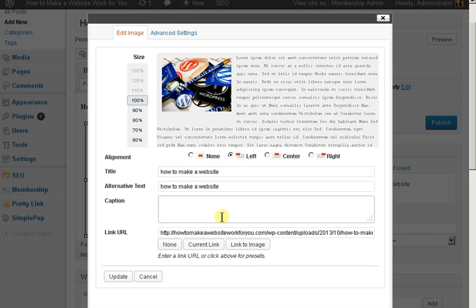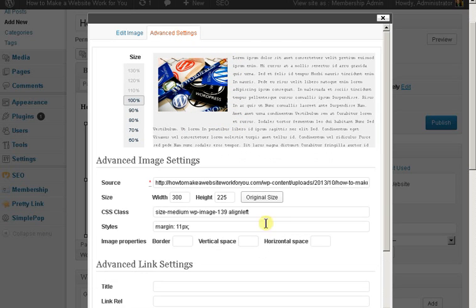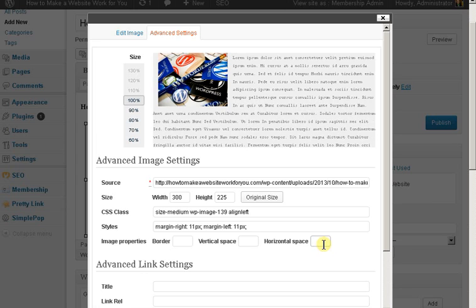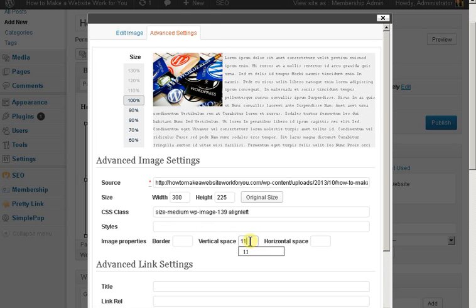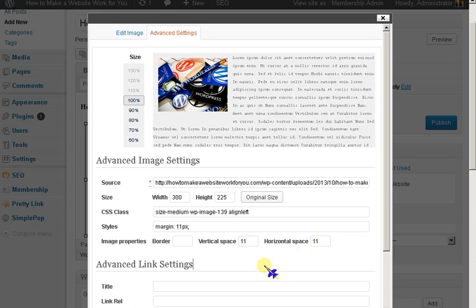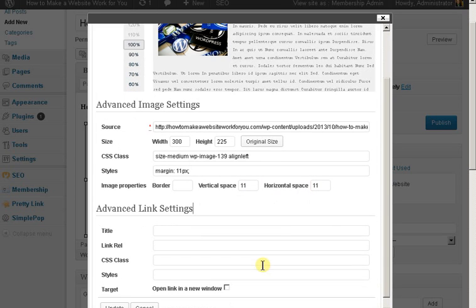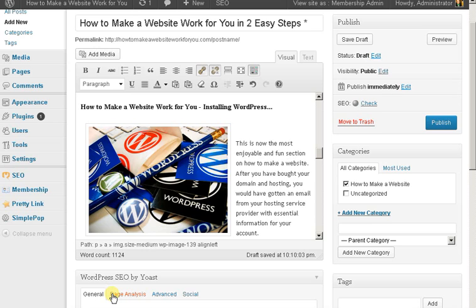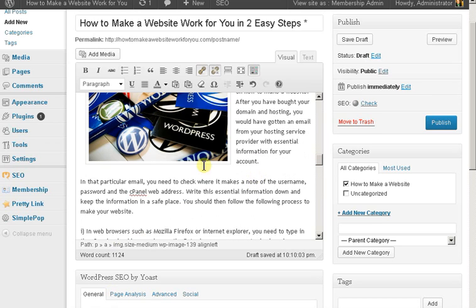So once you've done that, you want to align your picture to the left. This is what I do. So the print wraps on the right side like this, and you can see there's some space here. Go to Advanced Settings, vertical space and horizontal space. I set these both at 11. 11, 11. And then I come down to the bottom and I update. So there's our picture.